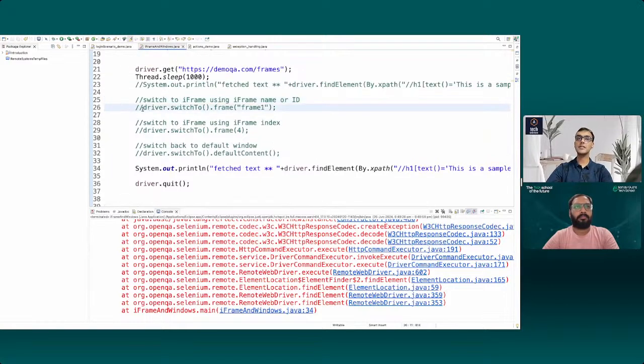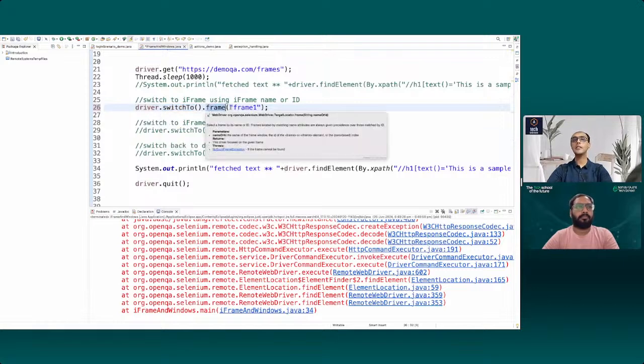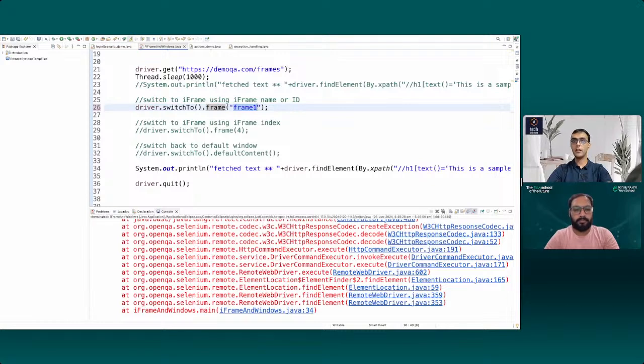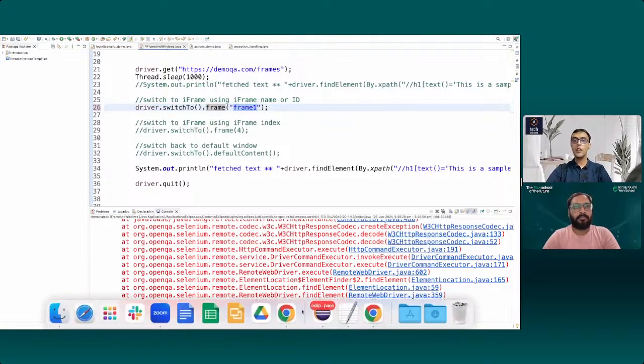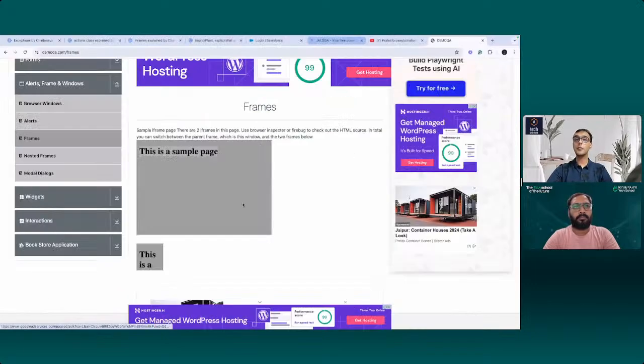Just focus on line number 26. It says driver.switchTo().frame. This is the basic syntax, and then you have to give the frame ID, right? Whichever frame ID you give, it enters into that particular iframe. Cool. Now let's see how to locate the iframe of our choice.